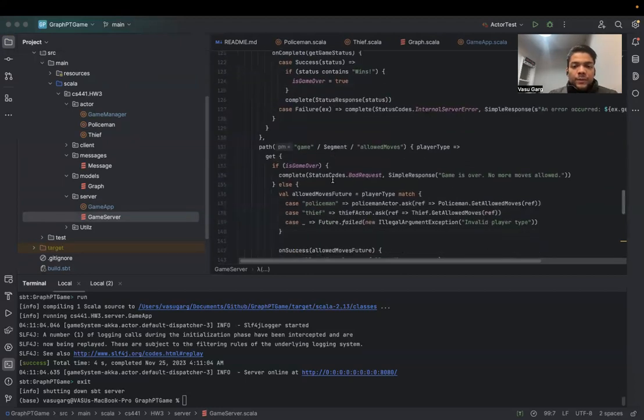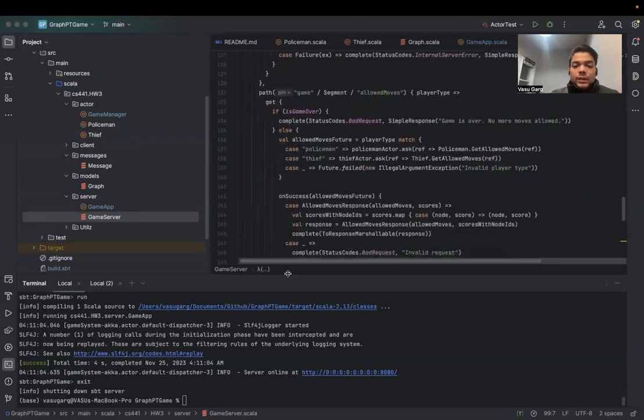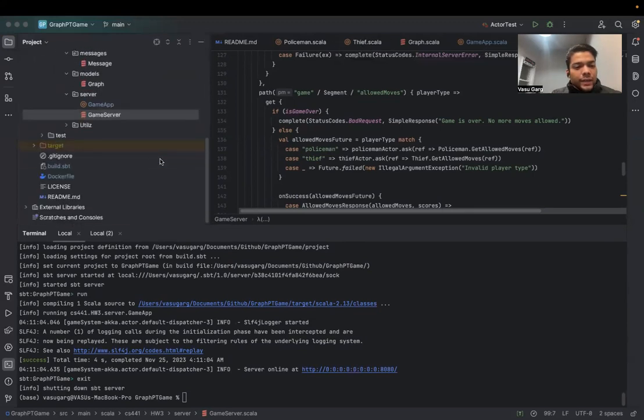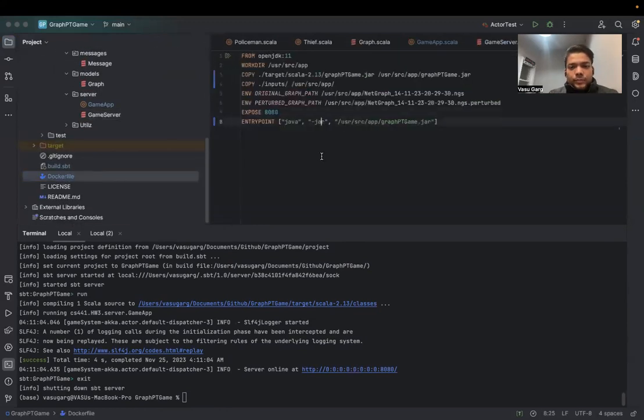Now, before actually playing the game, let's go to the deployment part and how we deploy it in AWS. We already have a Docker file created. In order to deploy to AWS, we will be using two services. One is ECS, which is the Elastic Container Service, and the other is ECR, which is the Elastic Container Registry. So these two services will be used.